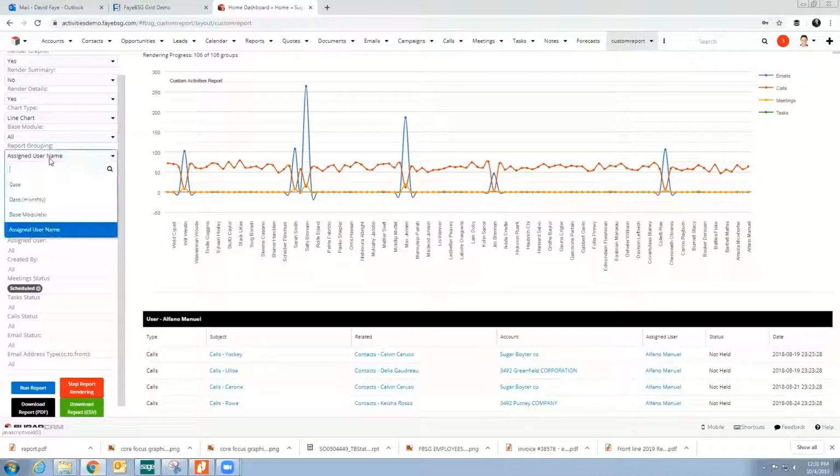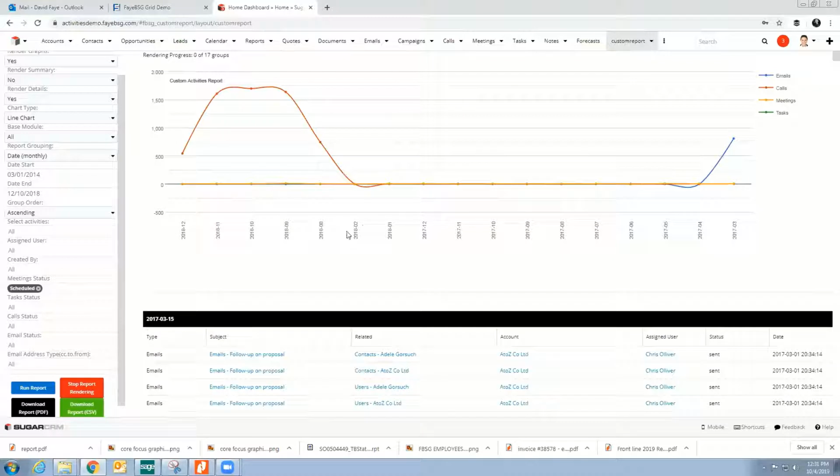Now the other thing I can do is group all this by month, and I can run this report again. This shows you by month what our activities are, and you'll see the emails are in blue, calls are in red, meetings are in orange, and tasks are in green. And you can see, wow, back in 2017, we were sending lots of emails, and somehow the emails died off, and now we're making lots of calls. And then more recently, the calls are dying down. Seems like our guys need to be doing more activities.